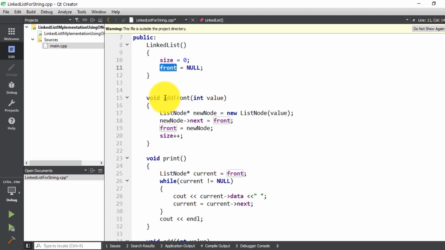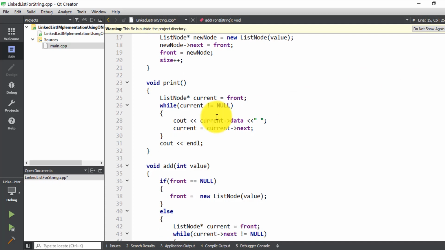Then down here, add front is where the things begin. We are inserting a new value, and observe the data type of the value variable, it is of type int, and we want to store strings. So we're going to say string. And I think we don't have to touch anything in the implementation of this particular member function. Let's talk about the print. And print, all it does is printing all the values, and we don't have to change anything here.